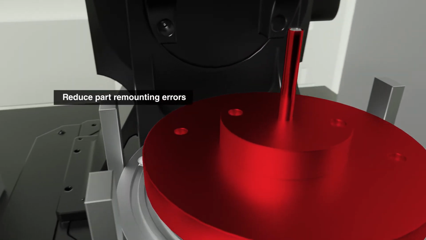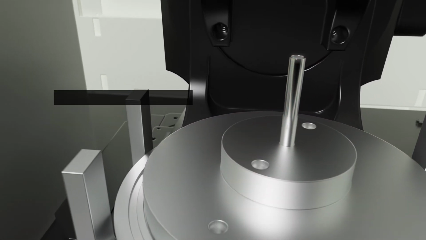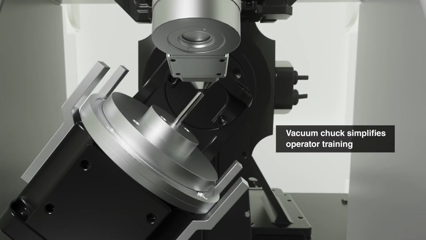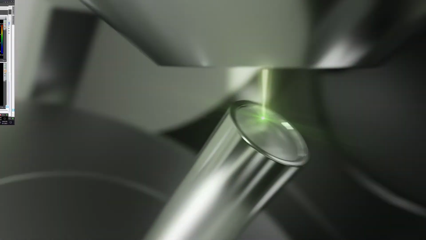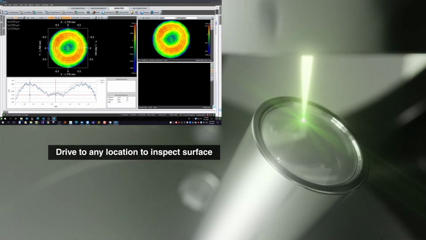With Compass 2, the mold pin stays on the machining fixture, eliminating time and errors from remounting. The vacuum chuck provides rapid sample installation and alignment. The software allows the user to drive to any location on the part to inspect its surface finish just by clicking on the measurement data.